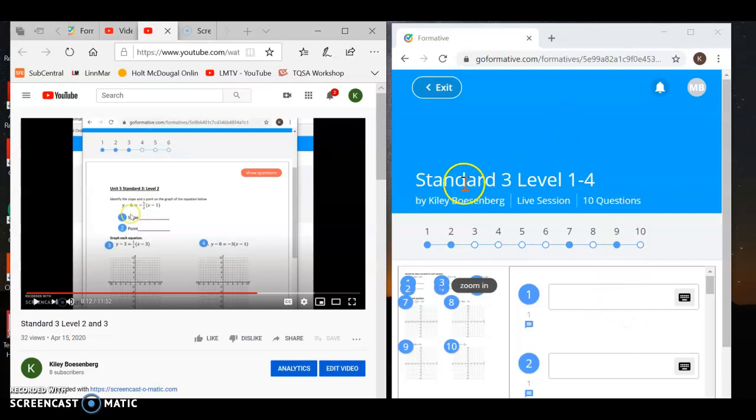So you should be looking at Standard 3 levels 1 through 4. This is just a practice before you do the actual standard check. You should have gotten in the email the video, the practice, which we're doing right now, and then the standard check. The standard check is the one that counts. So the video is just a reminder, like, hey, help me remember how to do this.